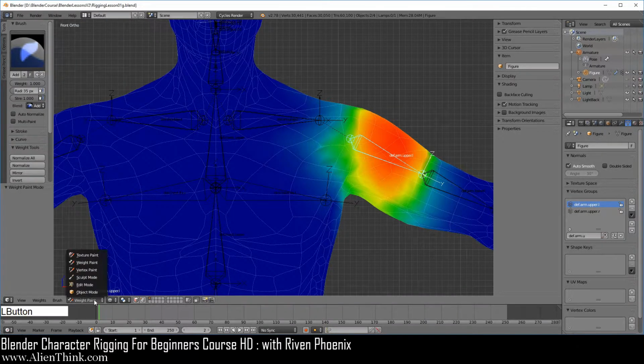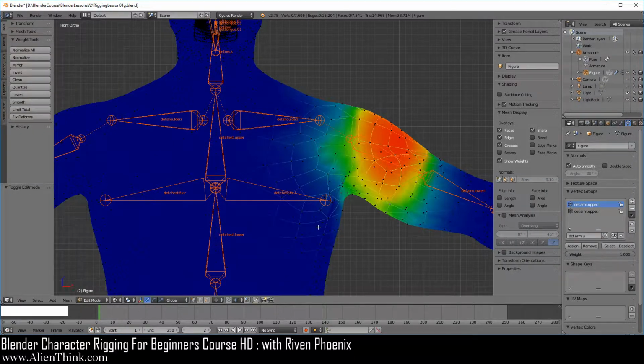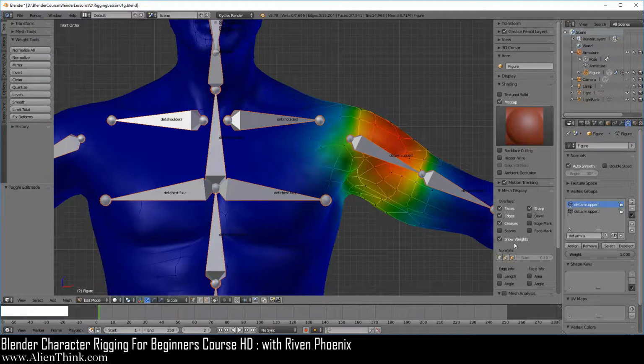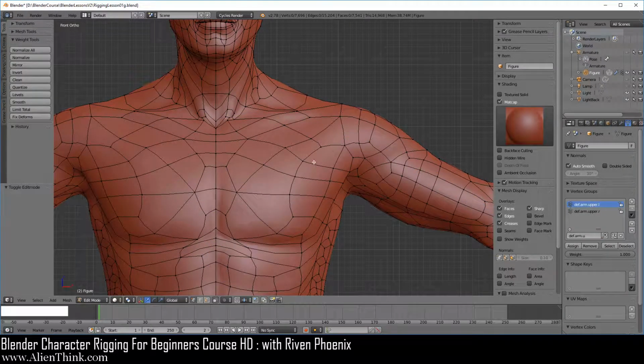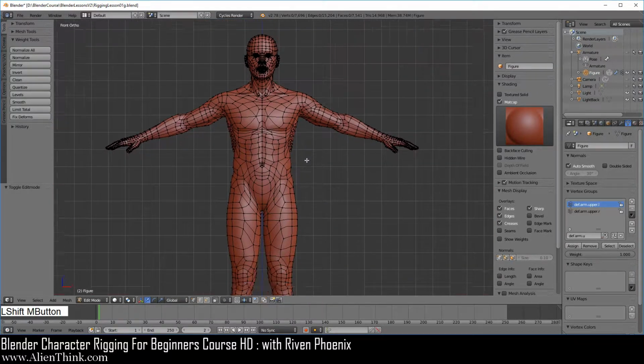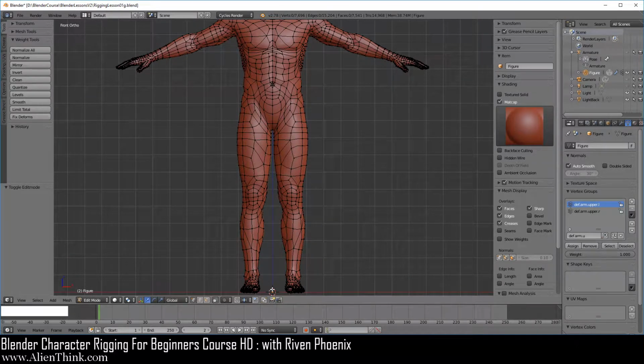Okay, so the first thing that we want to do is actually switch over to edit mode, press the Z key to go into solid view, go ahead and turn off show weights and turn off the armature. Now, the way the weight transfer concept works is that if you want to transfer weights from your figure to another object, that object's origin point should match where the figure's origin point is.